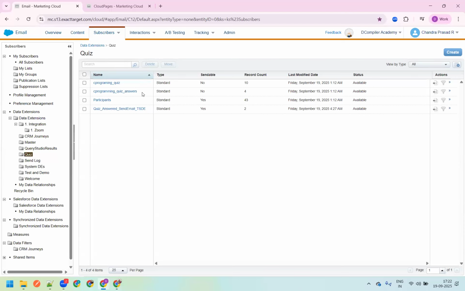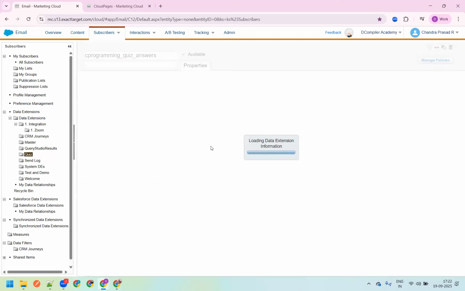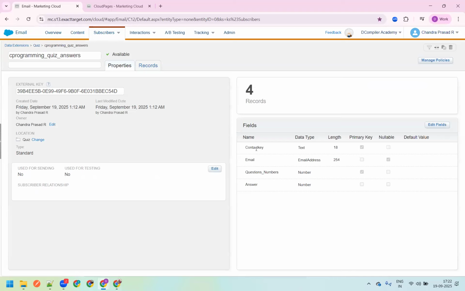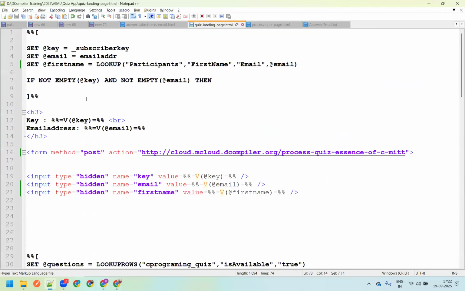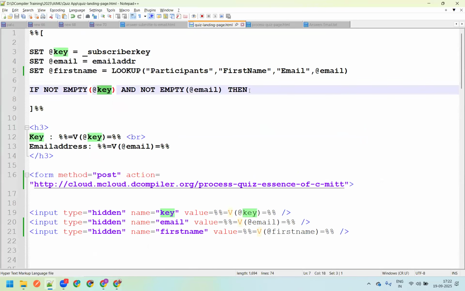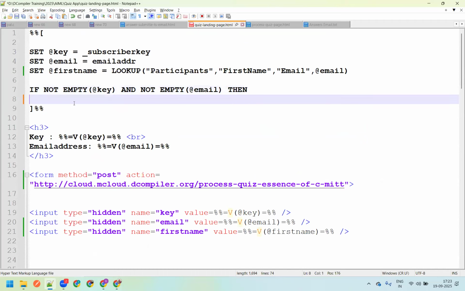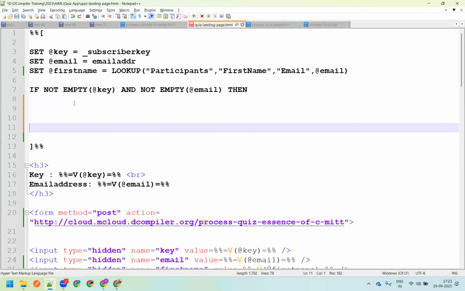Here is my quiz answers data extension, where I can see there are 4 answers from Chandra Prasad for now. And you can see contact key, email address, question numbers, and others. If this contact key exists, let me go into my quiz page. I just want to improve this. So if not empty, I'll check for this one. Now I want to display this form based on if they have not answered.